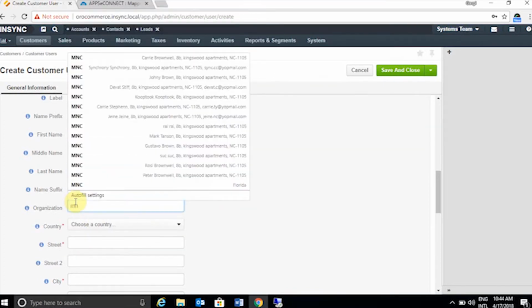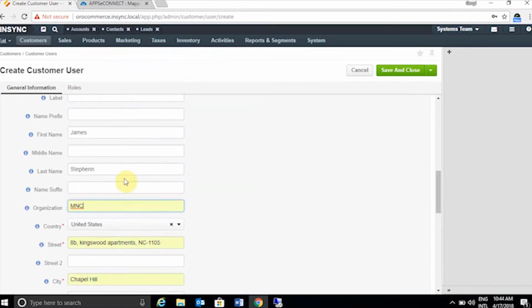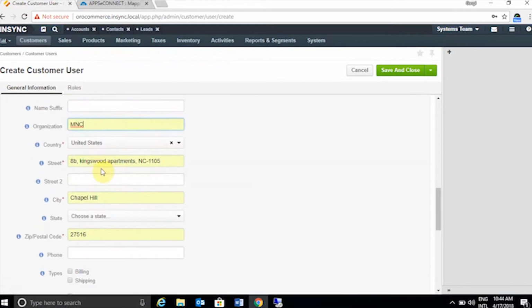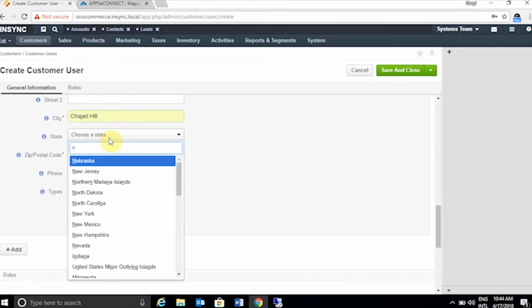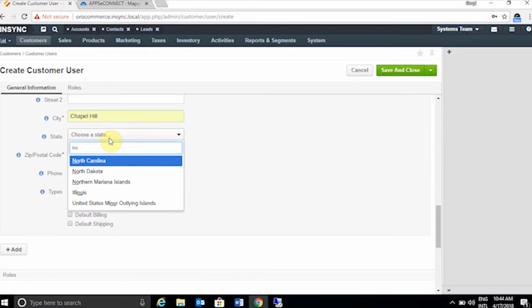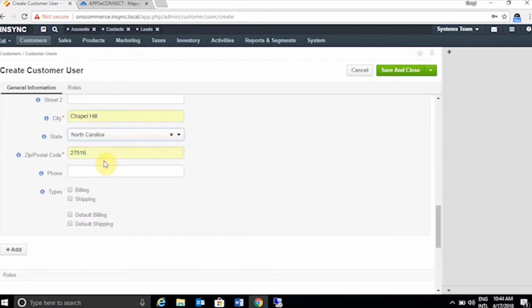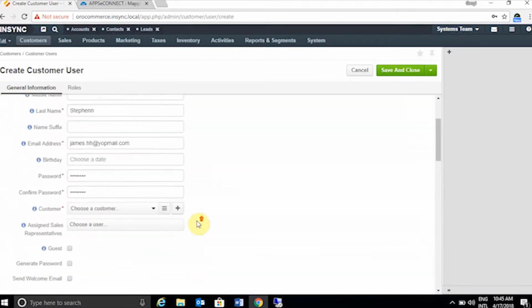And then the organization, meaning the name of the company. So here I'll mention the organization, the exact country, street, and city. Now it's time to choose the state, so North Carolina. I'm going to choose the zip code or postal code. If you want to provide the phone number, you can mention the phone number as well. Now there are two types, billing and shipping. So in OroCommerce, you can select the type of your address and you can save the customer.